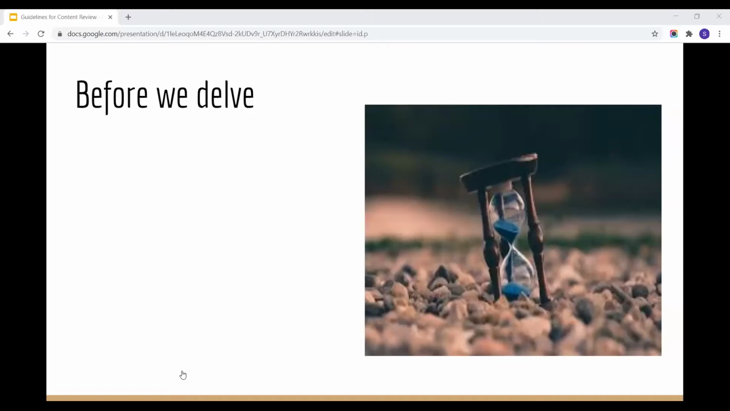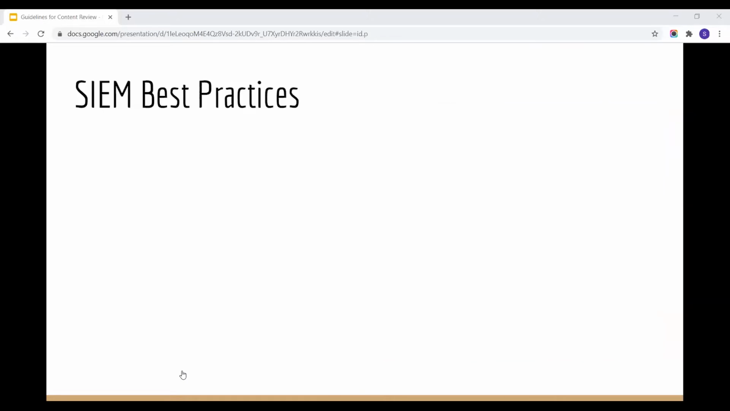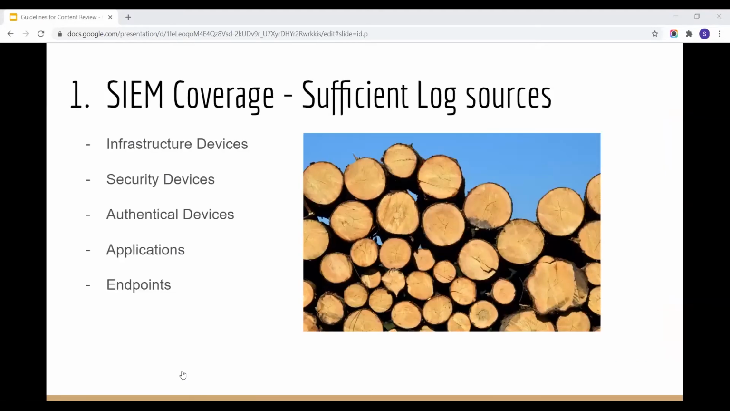So let's begin looking at a few best practices for SIM. And when I say SIM, yes, absolutely any SIM. So let's begin with the best practices. Point number one: are you sufficiently covered in terms of your log sources? I'm sure you have taken care of all these points, but there can be some pitfalls. So let's just go through them.